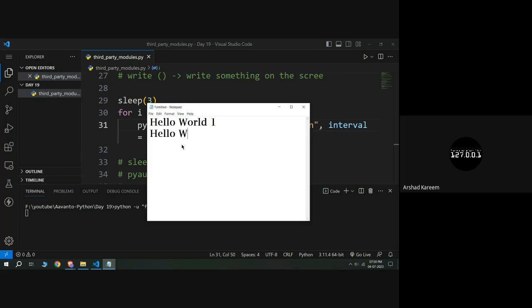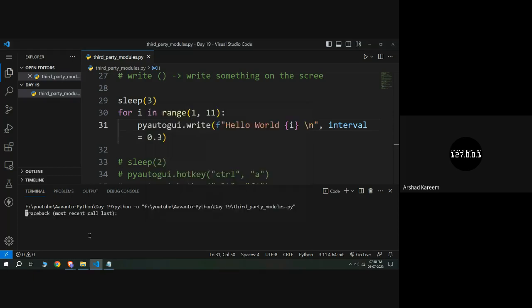So this is the use of the write function. It is used to write something on the screen. It will type all the characters which we pass to it as a string. Okay, I am going to terminate it.